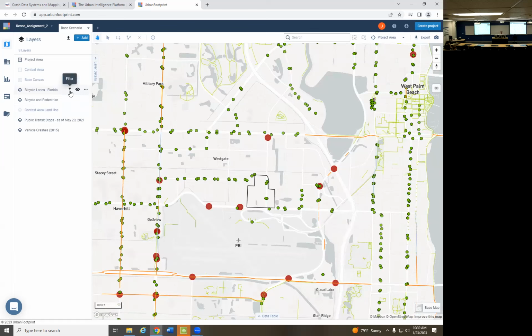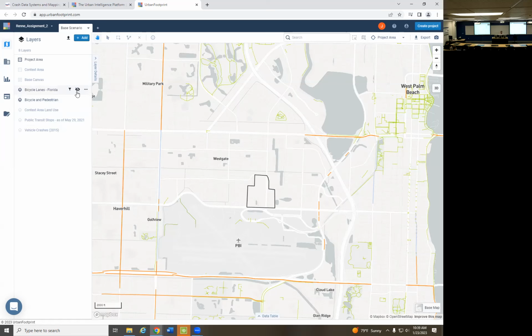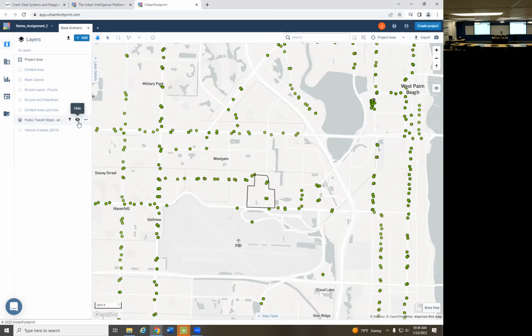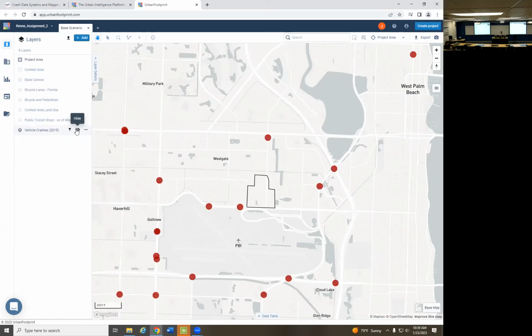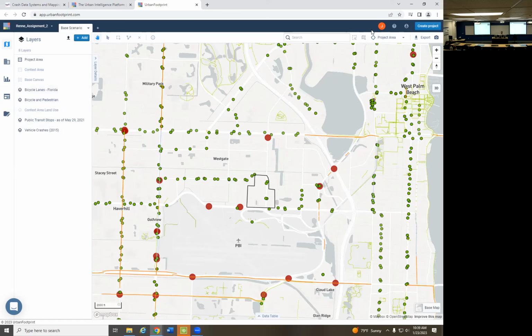So I'm going to create a map like that. I could turn these layers off and just do a map of bike lanes, or a map of bike and pedestrian infrastructure, or turn those off and create a map of just transit stops, or just have a map of vehicle crashes, right? But I actually would like to make one map with all of that information. So I'm going to turn all of those layers on, and I'm going to go create. I'm going to export this map by clicking the export button.